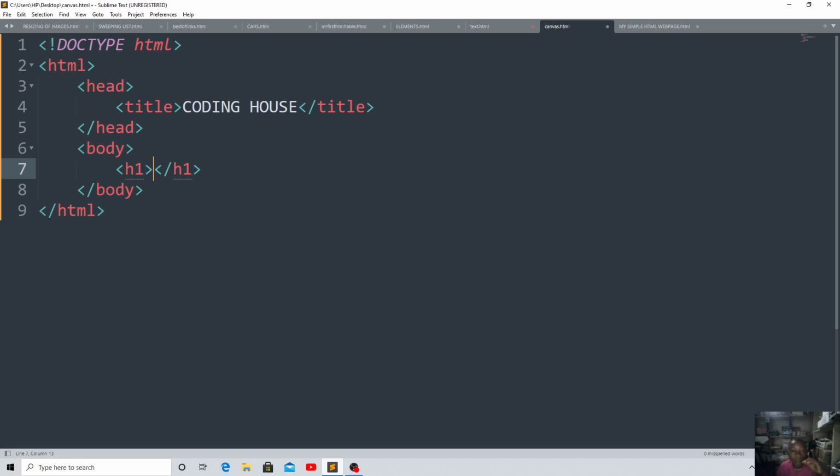We just have a limited number of headings, which is from H1 to H6. So let's write the code of H1 to H6. We start with my coding school or my coding house. I'll copy this because I'll use it a lot in this tutorial.